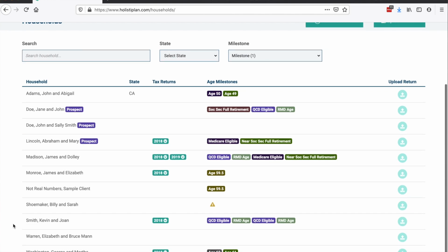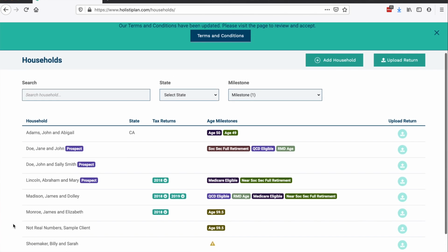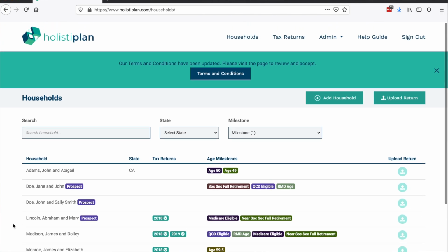All right, so things that are new. First of all, it's actually been over a month, but we did switch everyone over to the new household listing screen. So when you log in, this is what you see, a list of all the households you have set up in the system.